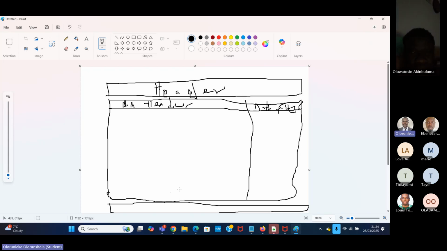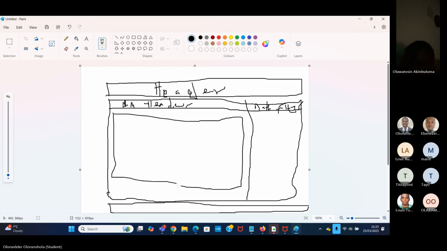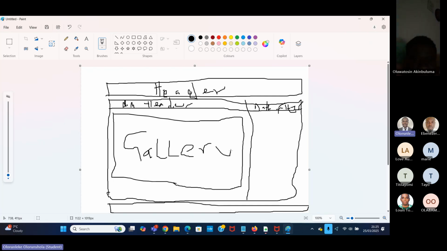Okay, and then the rest is where I will display. I will now put my gallery here. Let me show you. I think this is what I should have done last week. That is causing us issues. So this is now gallery for displaying all the tasks that we have.